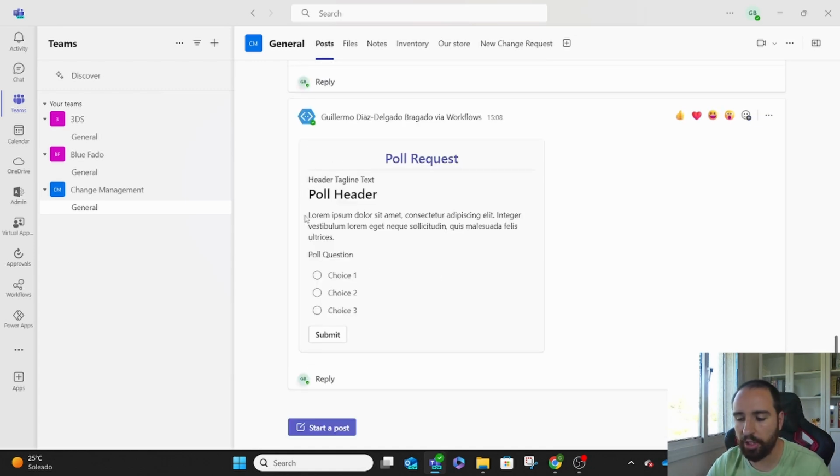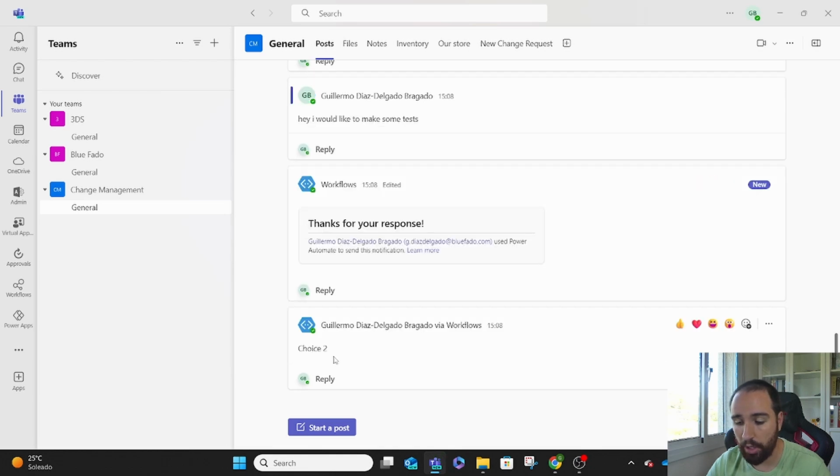And automatically we get this pop-up. This pop-up is basically a poll, and we say I want to choose two, and we submit it, and it replies with our choice, two. What you see here, this pop-up, is called an adaptive card, and basically you create a completely customized card that can show information and can also pick up information. Let me show you the Power Automate flow on the backend that will tell you how to do this.